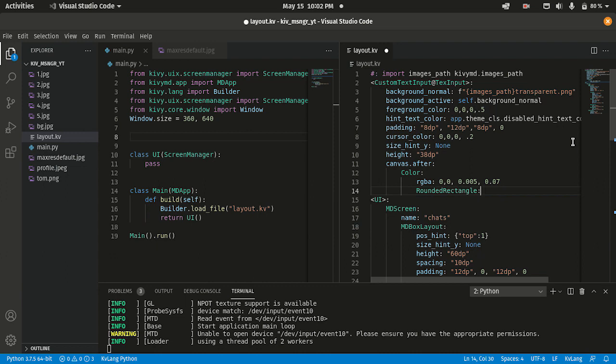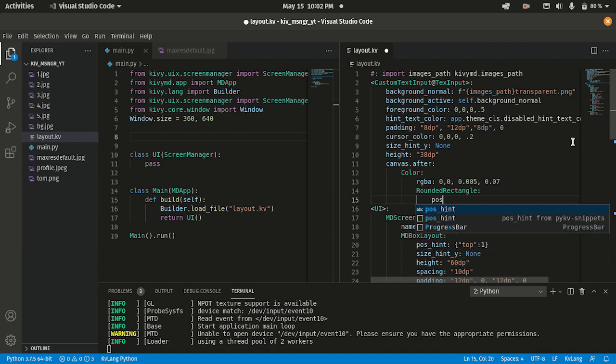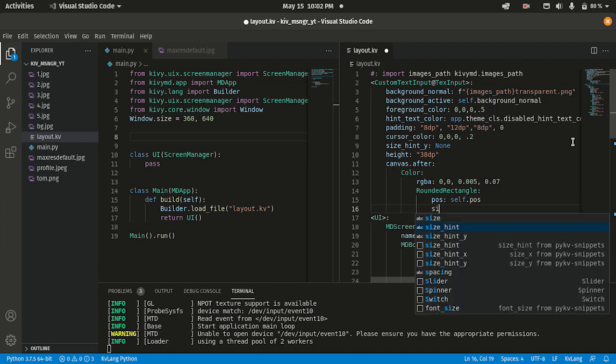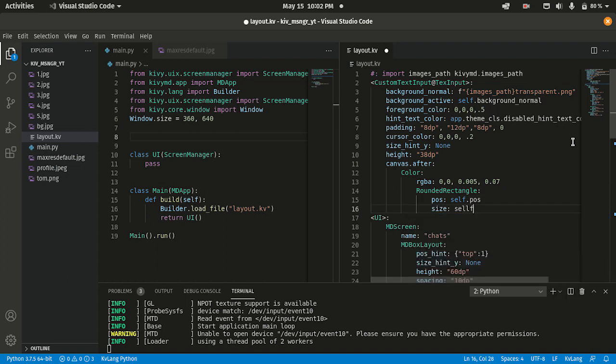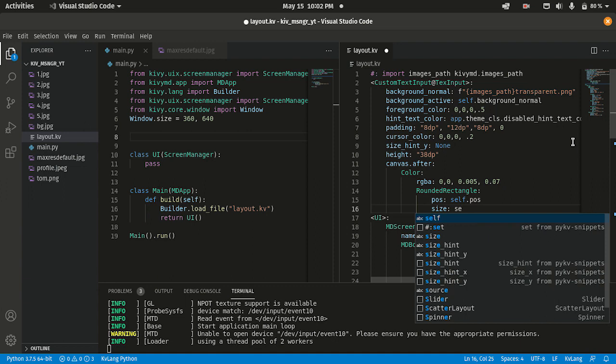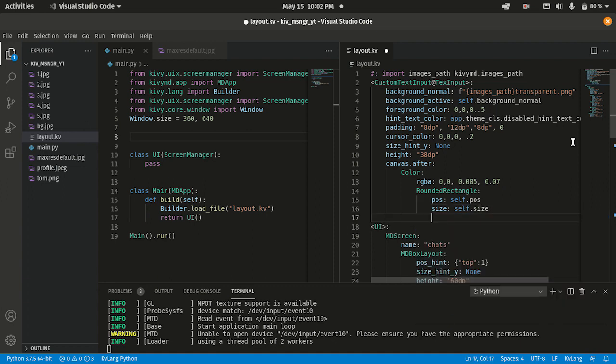Now I'm going to create a rounded rectangle widget, rounded rectangle. Okay, and the position will be the default position, and the size will be self.size. Okay, then I'm going to set the radius. The radius is a dictionary property, so I'm going to set the radius as 8.